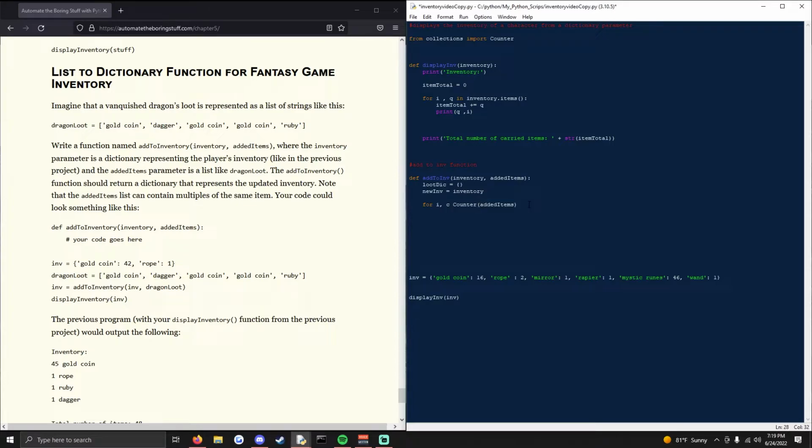And then we'll set it to dot items. And we'll do loot dictionary dot setdefault I, C.